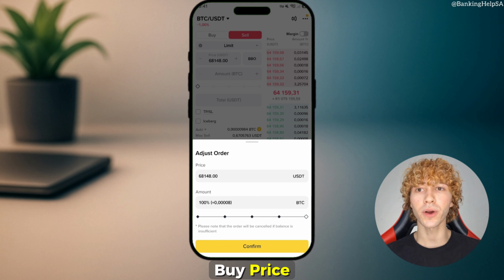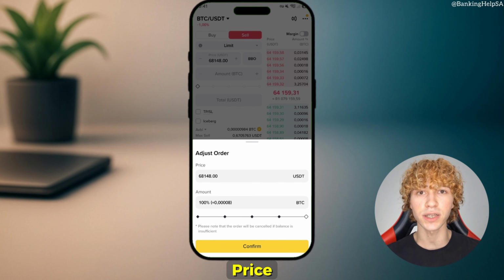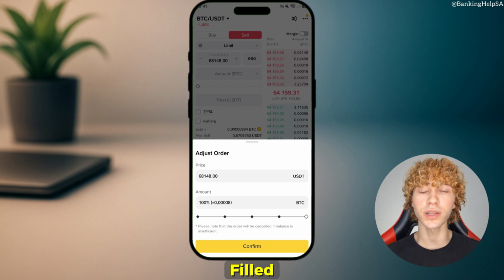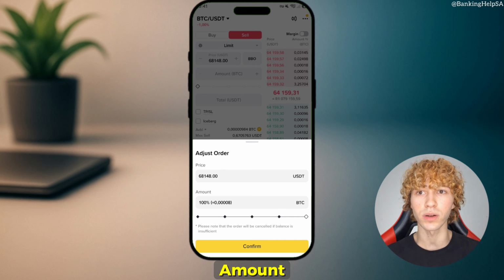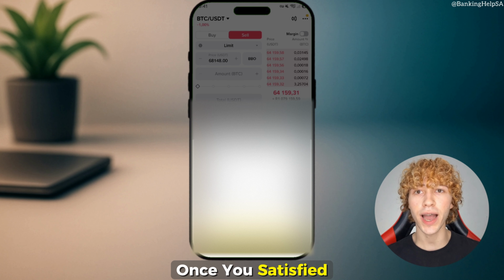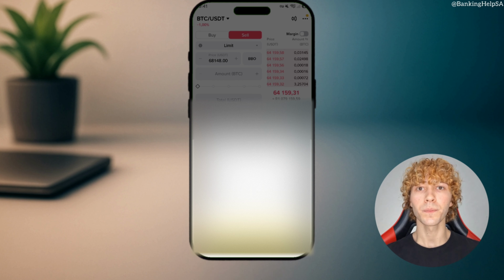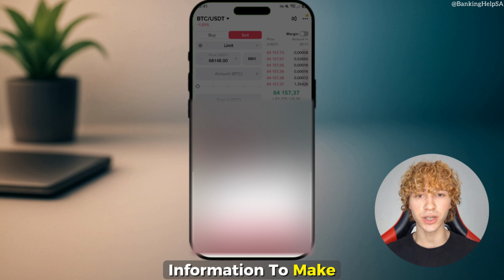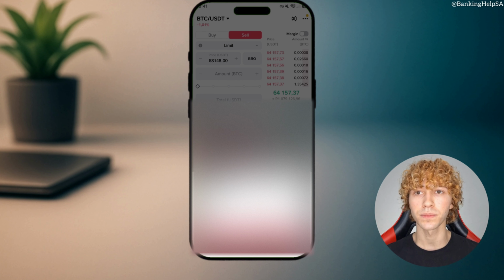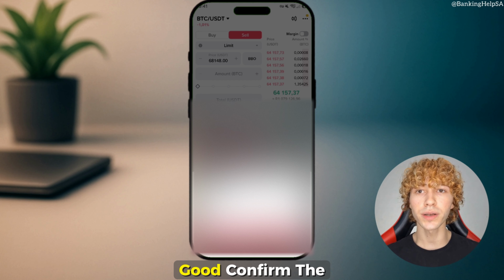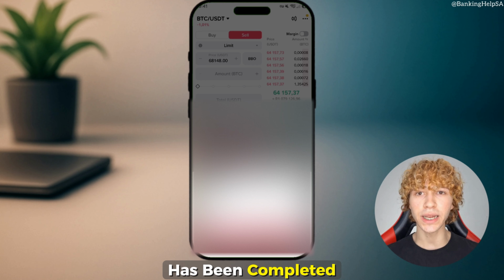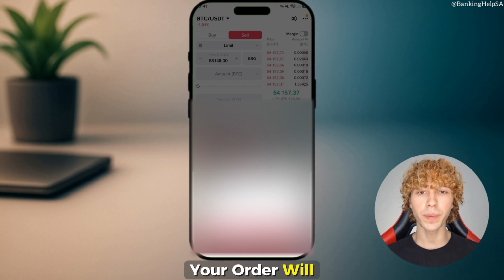Setting a lower buy price means your order will only be filled if the market drops to that price, while setting a higher sell price means your order will only be filled if the market reaches your chosen amount. Once you're satisfied with all the order details, press buy or sell. Review the order information to make sure that everything is correct. If everything looks good, confirm the order. Once the transaction has been completed successfully, your order will be done.